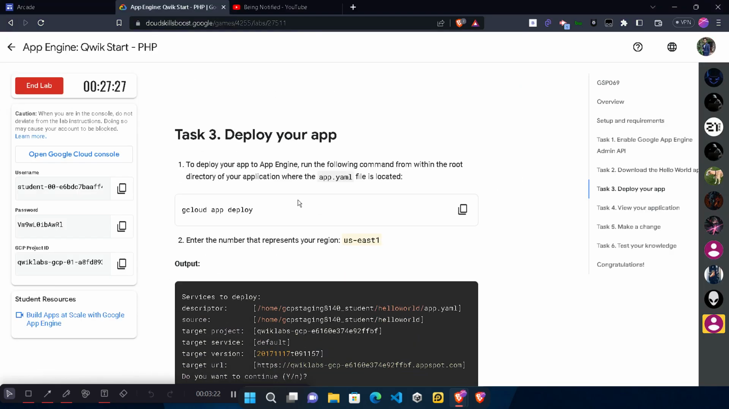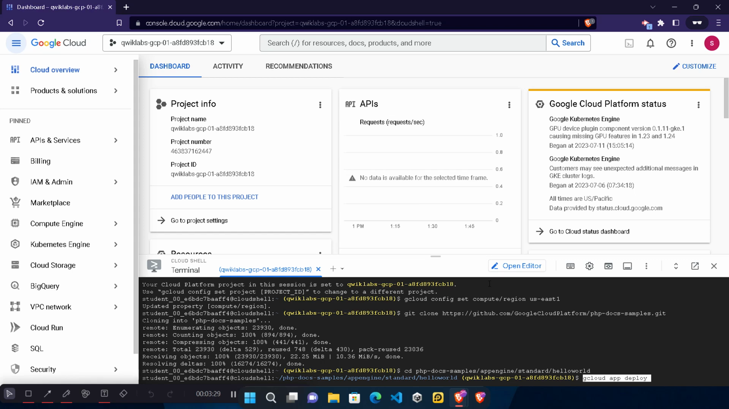In the third task, we need to deploy the app, so we will use this command, qwiklab app deploy. So copy this command, come back to here, paste the command here and hit enter button and wait for this command to get executed.